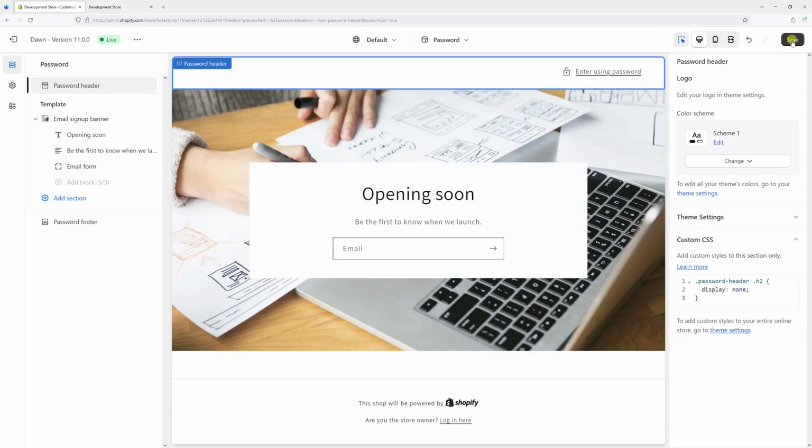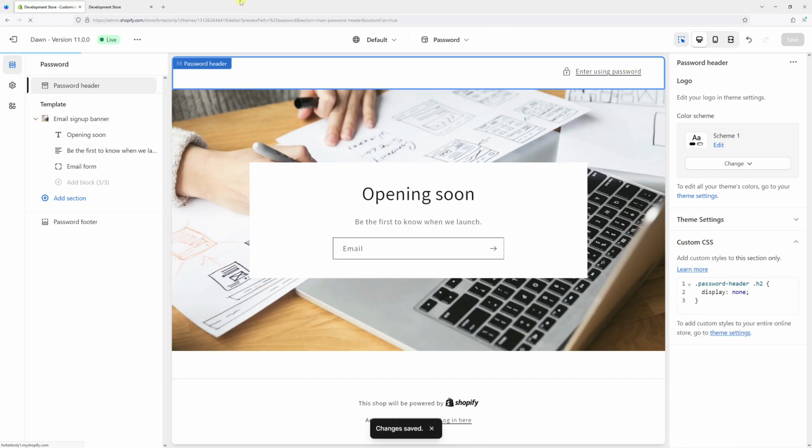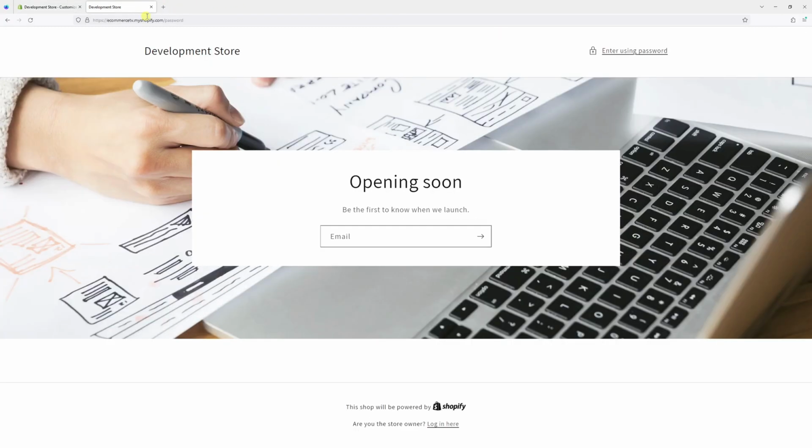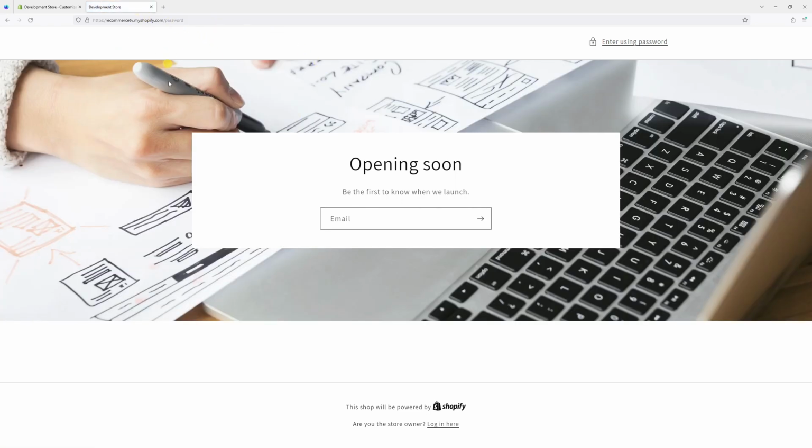Now go ahead and save the changes. And it should be reflected on the live site. Refresh the page. Yeah, the store name is no longer visible.